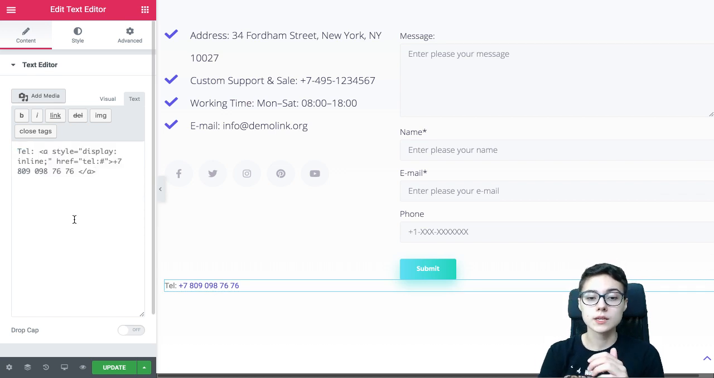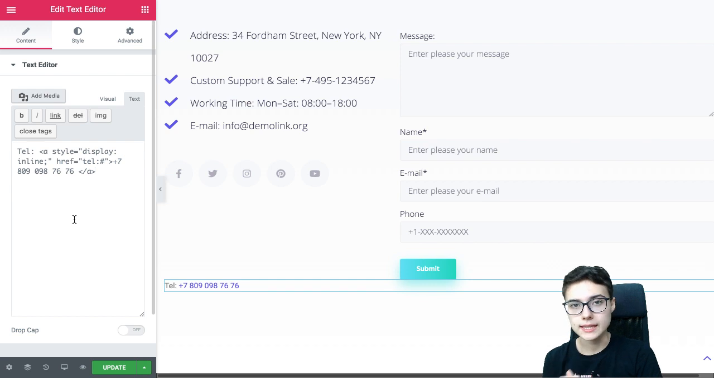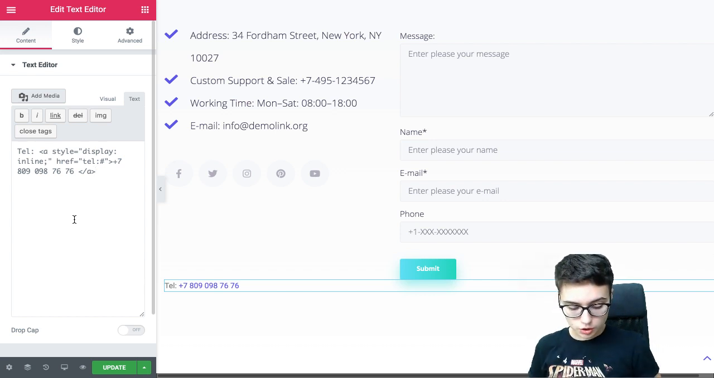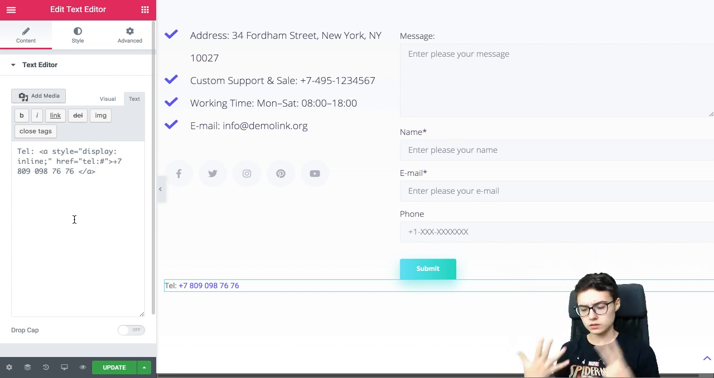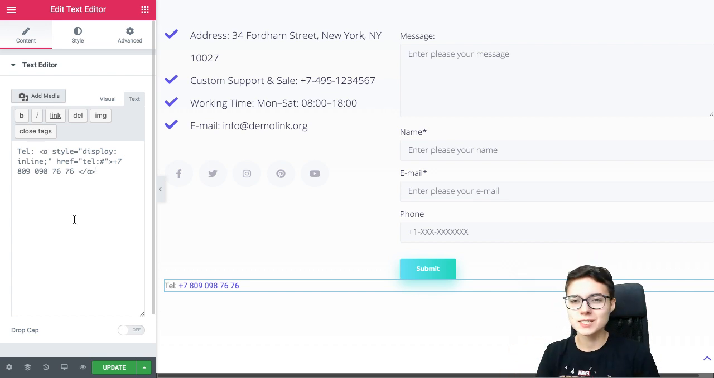So this is how you make your links and your phone numbers that you put on contact pages or somewhere else, in the footers or whatever, clickable, so the user can click on them and contact you right away with no extra steps, no extra clicks, no need to go somewhere in order to contact you. So it was tip number 7.